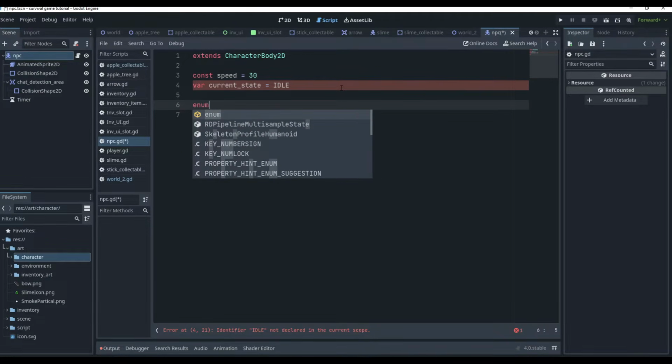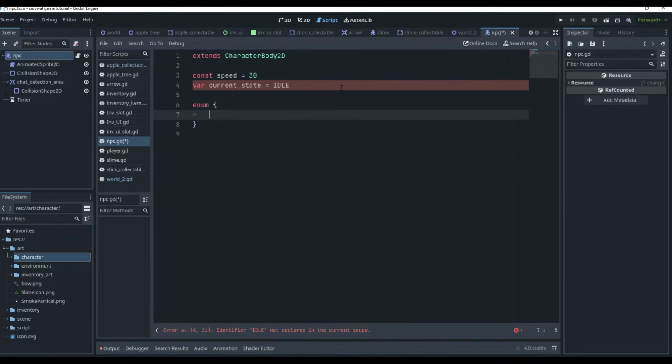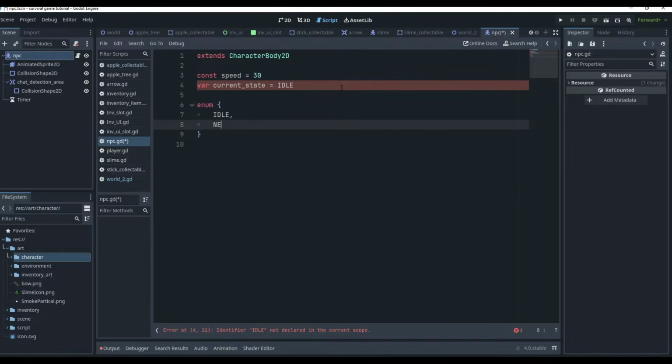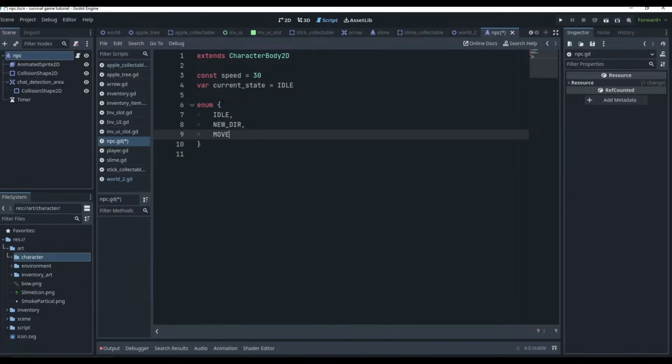Because we're going to have our different states. So if we come down here, we create an enum. We're going to have idle. We're going to have new direction state, where it's choosing a new direction, and then we're going to have the move state, right? So now that should take away the error, and we're going to have 2 more variables.